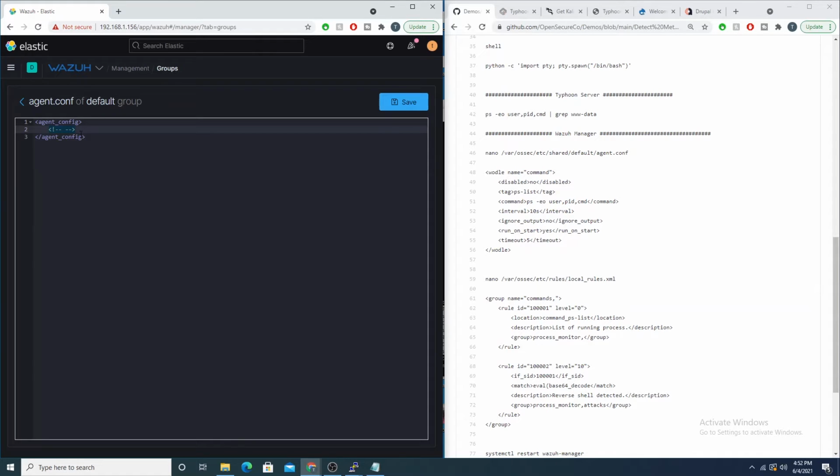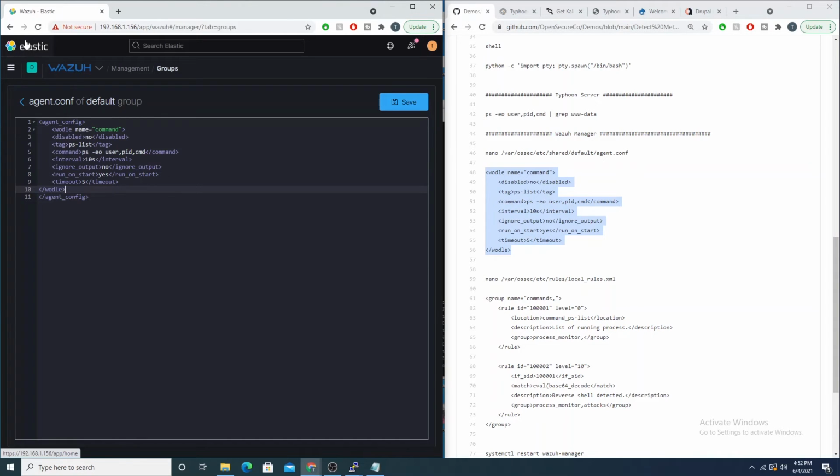It's really nice. You do want to make sure your agent config tags are here. By default, they are here. So make sure that is correct, or else they'll complain about the syntax. And what we'll do is just copy this command wodle in there. So I'll copy and paste that in, and let's walk through it. Disabled is no, so it's not disabled. You can add tags if you want, just to be a little more descriptive, and I'm doing that here, just ps-list, so I know exactly what this command is doing.